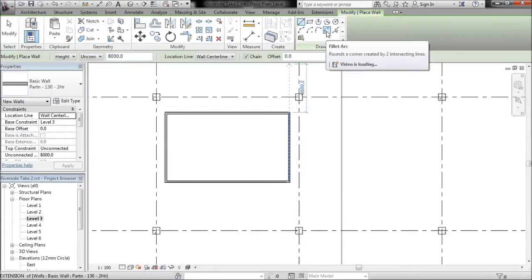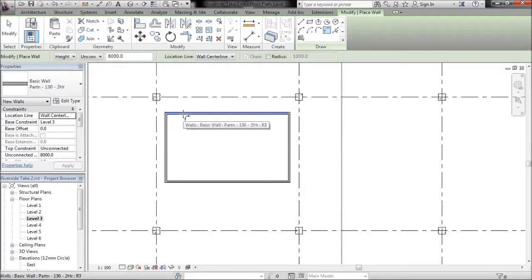That's the tool there you want, fillet arc. And then just click that line and it'll start to fillet them. We want it to be 2 meters. I'm just going to click anywhere, then change that to say 2000. It's been a while since I used fillet. And then click that and that, put it anywhere, then change that to say 3000. So we've got an arc here.